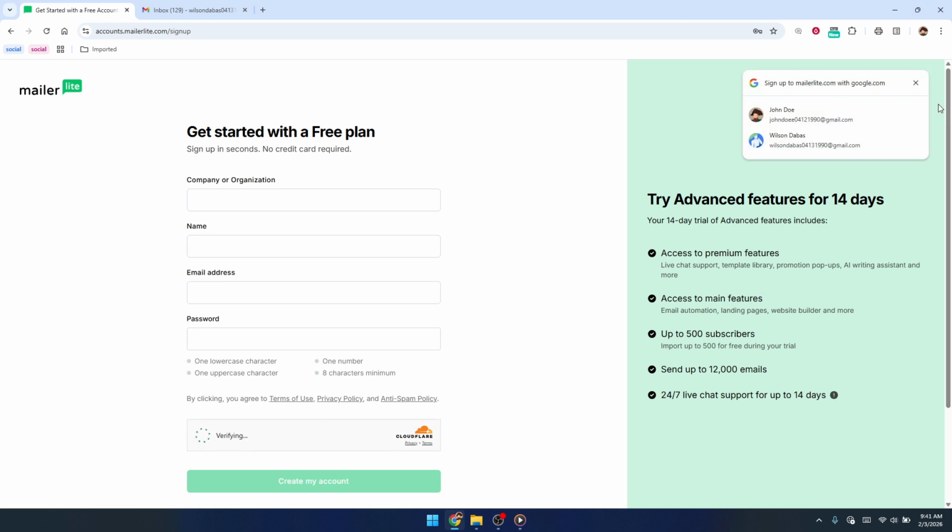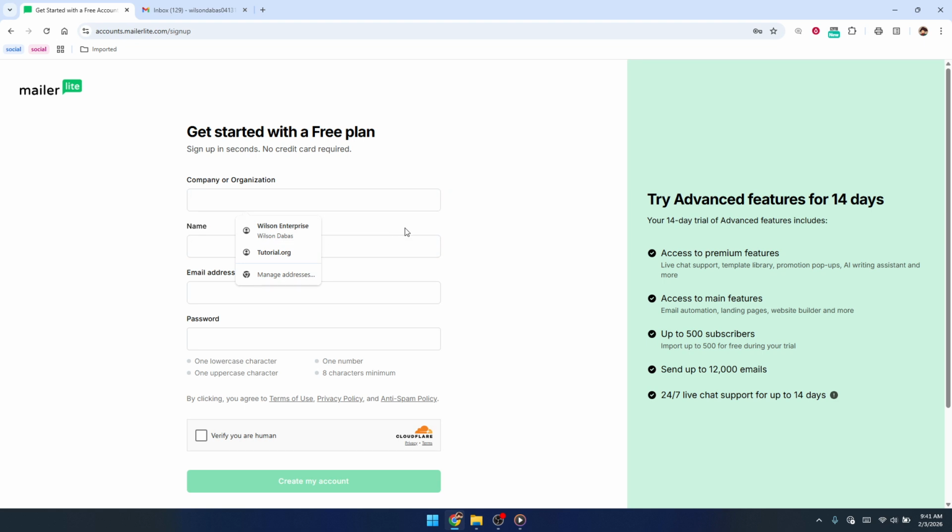You'll now see a form where you need to enter a few basic details. Type in your company name, or if you don't have a company, you can use your personal brand or project name. Then enter your full name, the email address you want to use for this account, and a secure password. Make sure the email you provide is one you can access right now because you'll need it for verification, and choose a password that you don't use elsewhere. When everything looks correct, click the button that says Create My Account.